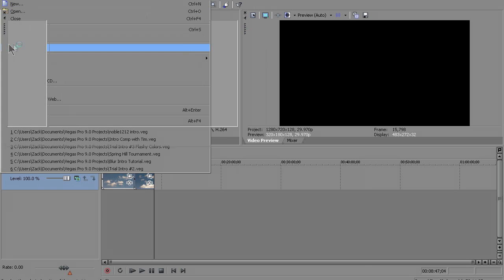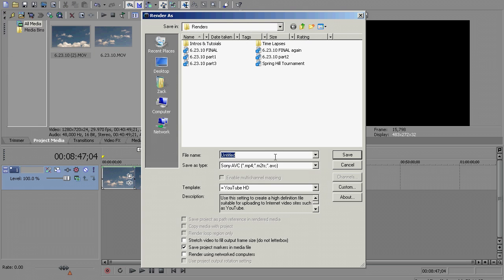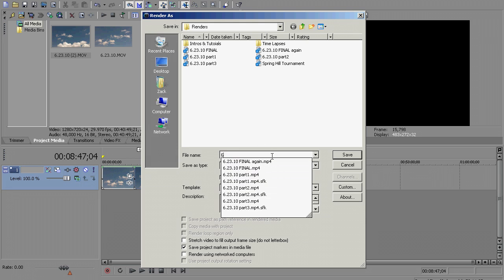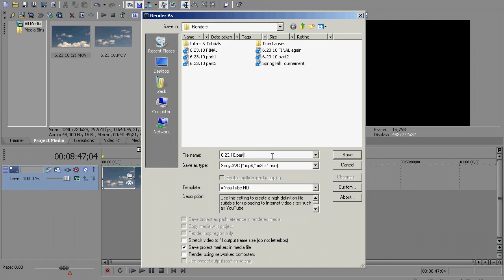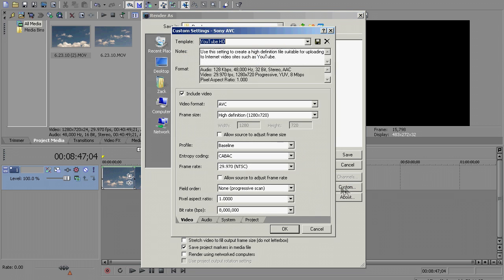So then what you want to do is render. I usually render it as the date and then part 1, so it would be 6/23/10 part 1, and I use Sony AVC, and I have a custom template.